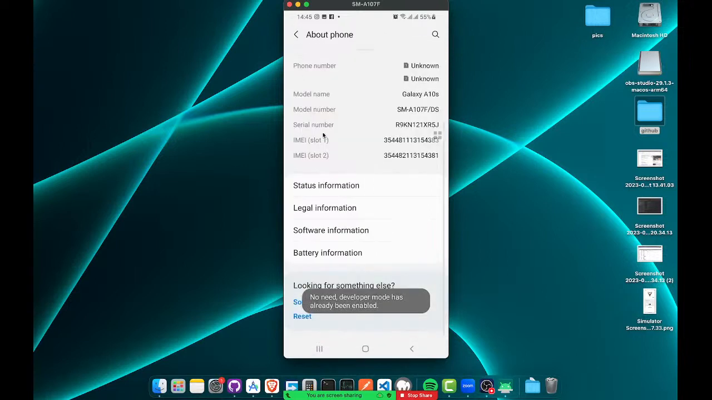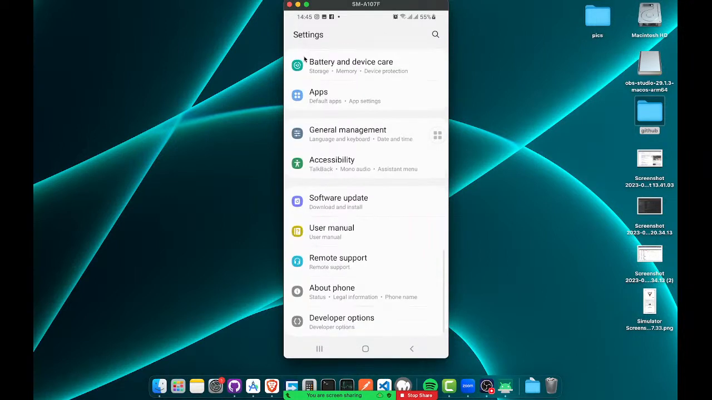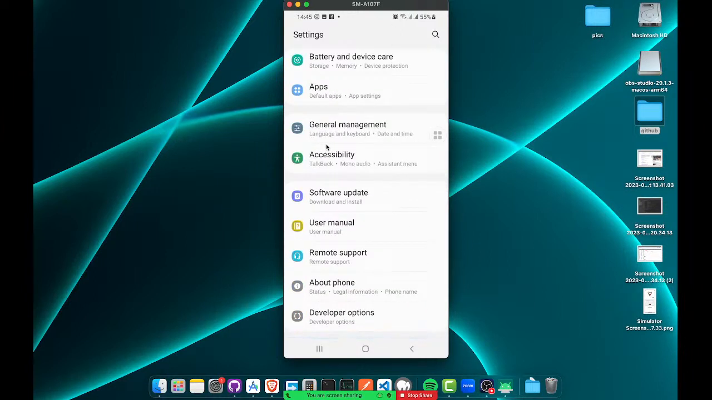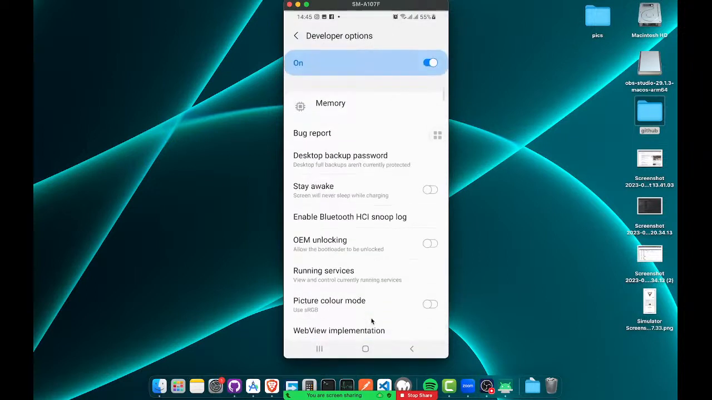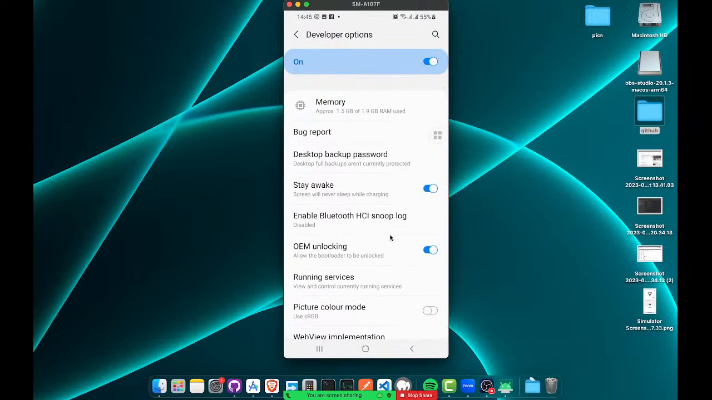After enabling your developer options, you'll be able to come back to the home page of the settings, and you'll find developer options at the bottom of your settings. Go ahead and click on developer options. Then you start setting it, so come here and switch it on.